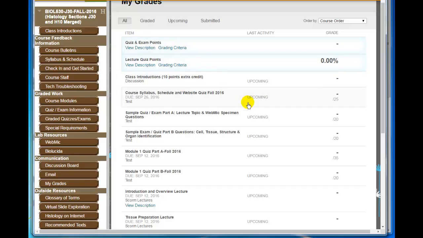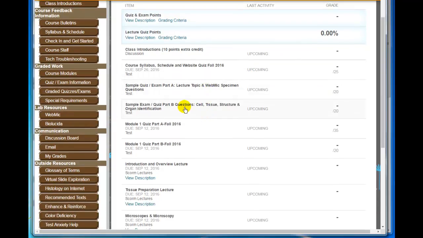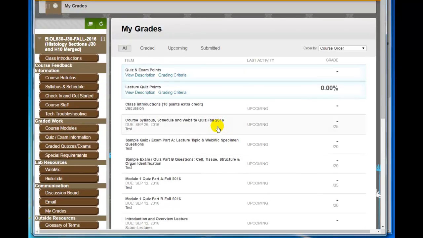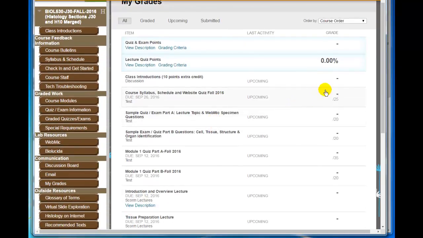Remember what you're going to divide by: 1,000 points if you're undergraduate, and 1,100 if you're either honors students or graduate students. Over here is where you're going to see your sample quizzes, and if you've taken them. In the next view I've actually taken one, so I'll show you how to review that.